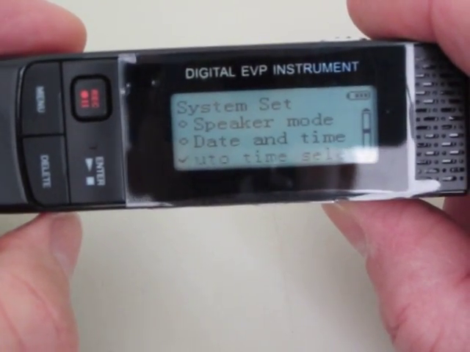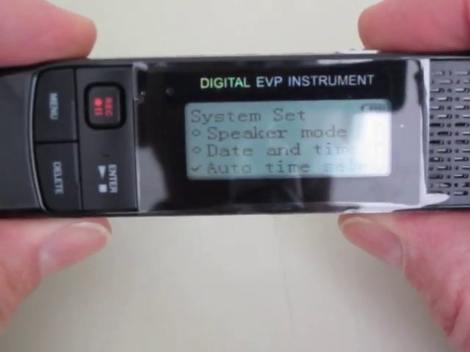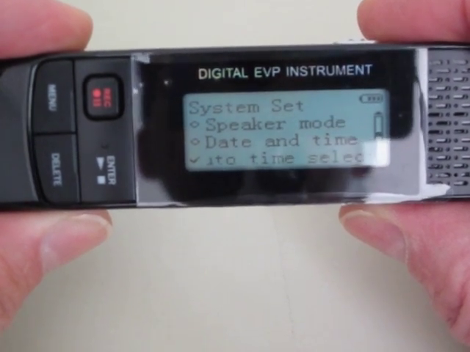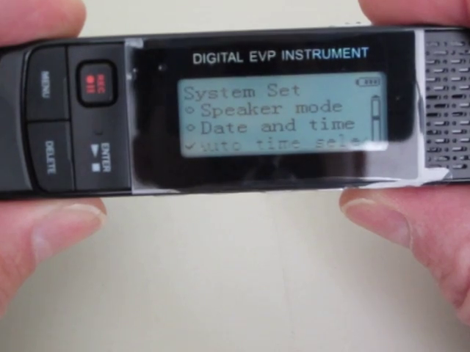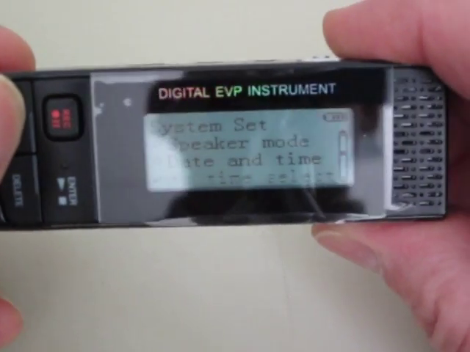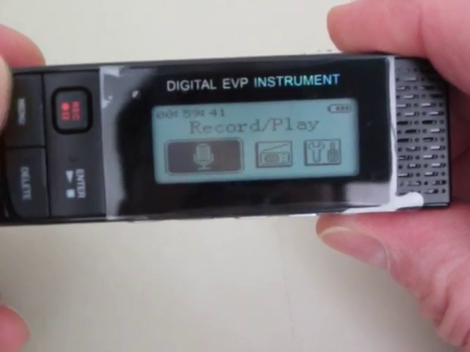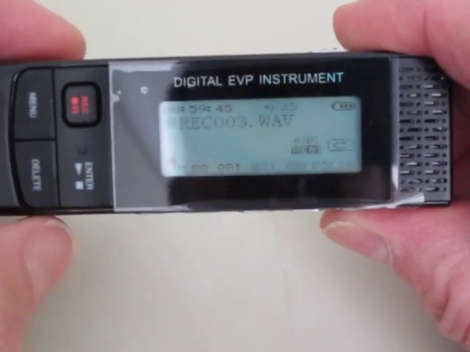Alright, that means that we've now initiated the timer. I didn't set it to go off in accordance with the date and the time because a lot of people lose track of that and don't bother setting it up. So this is independent of that. Once you're done with this, hold the menu button for 3 seconds. We're back to our record play section, then press enter.